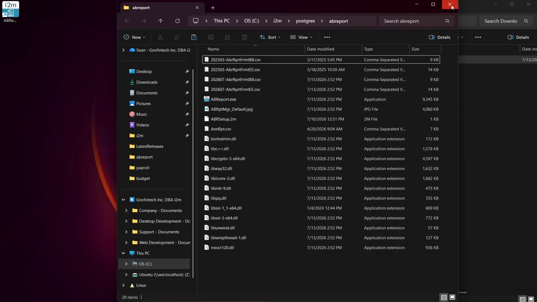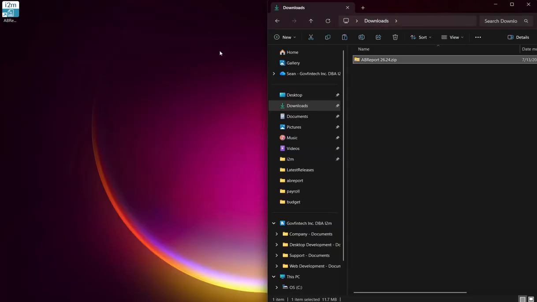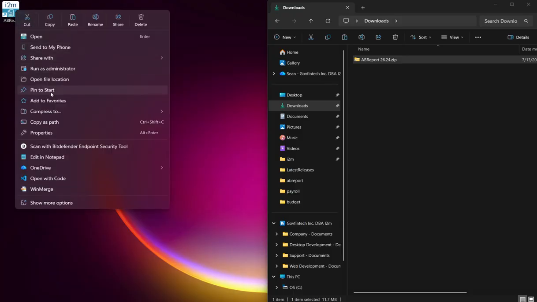If you're not sure where your ABReport program is located, there's a little trick that you can do, and that is on your ABReport icon on your desktop. If you right click on that, you should have an option that says Open File Location. Again, every version of Windows is a little different, so it might not look like my menu here, but you should have this option to Open File Location.